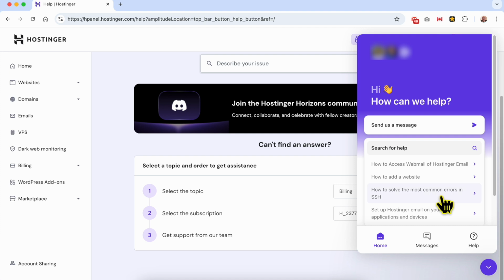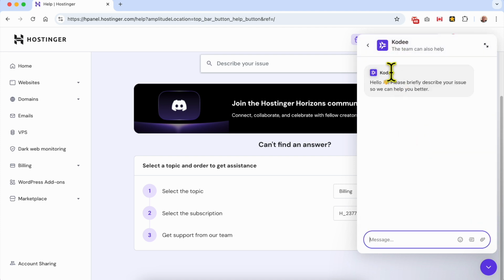And then this window will pop up. Click on this Send us a message. First, you will be welcomed with this AI agent called Cody. By the way, you can't get refunds for Hostinger Horizons from this AI agent.